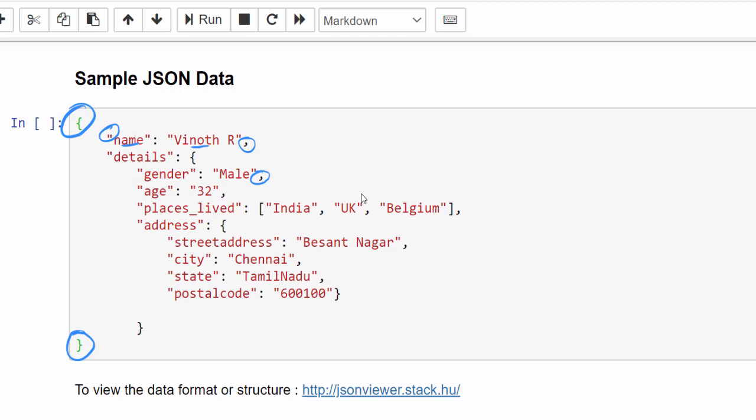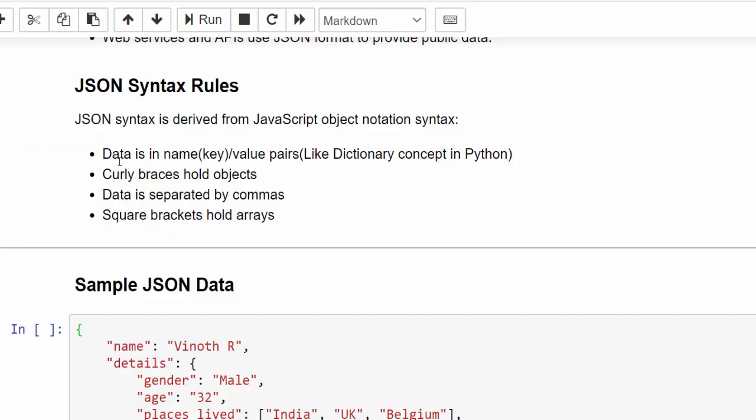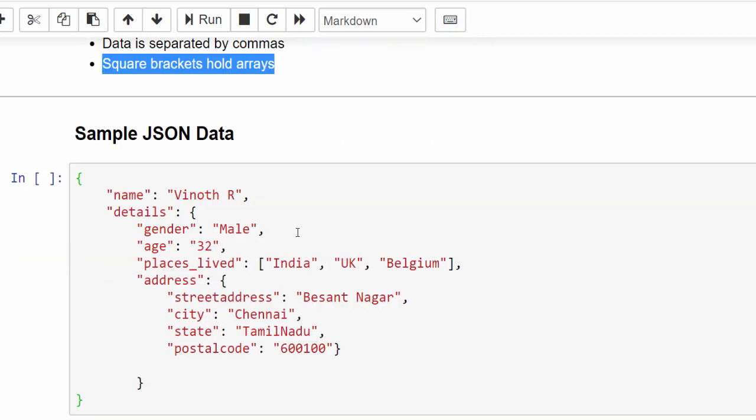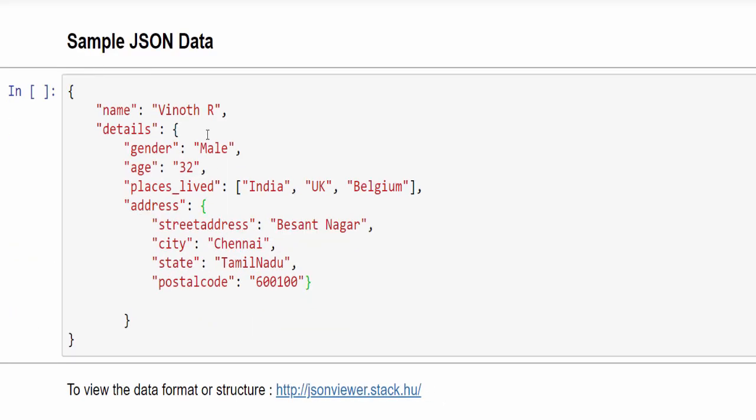And there are some cases where a single key contains multiple values. At that time we will use the square bracket, nothing but the array concept. That's what is mentioned here. So it's a key-value pair in curly braces, each value is separated by commas, and a square bracket holds the array. This is how JSON data will be represented.